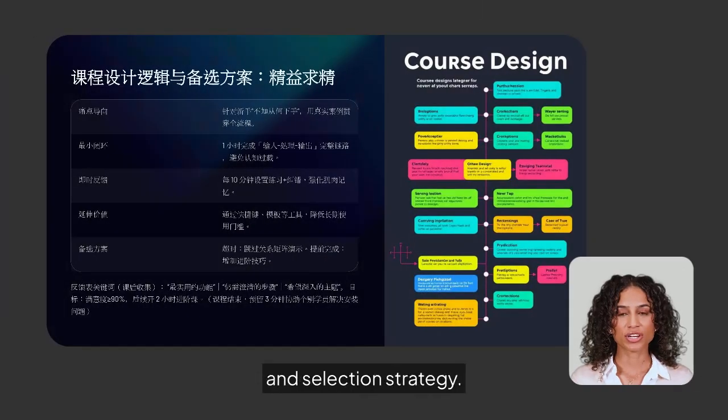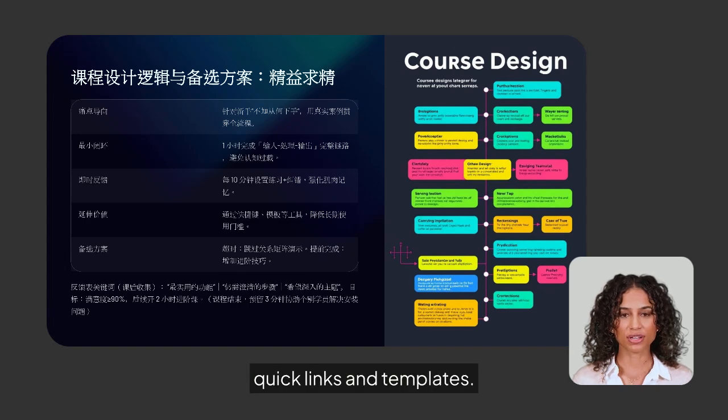Course design logic and selection strategy. Address pain points for beginners with real case walkthroughs. Complete the input, process, output loop in 1 hour. Provide immediate feedback and extend value through quick links and templates. Gather feedback to refine future courses.